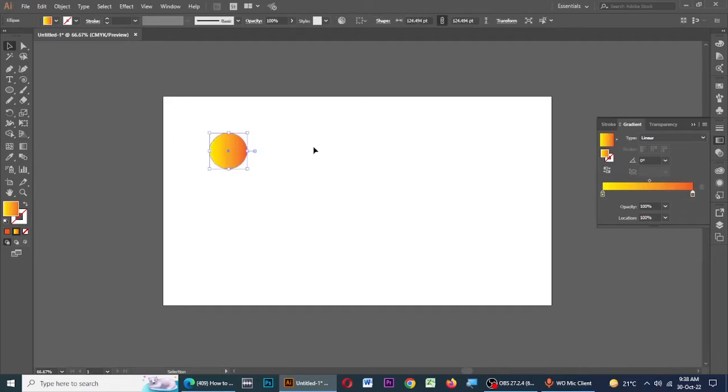Now make a copy of this ball by holding the Alt key and then click on the ball and drag towards right or left. This is another copy of this dot or ball, whatever you want to name this.